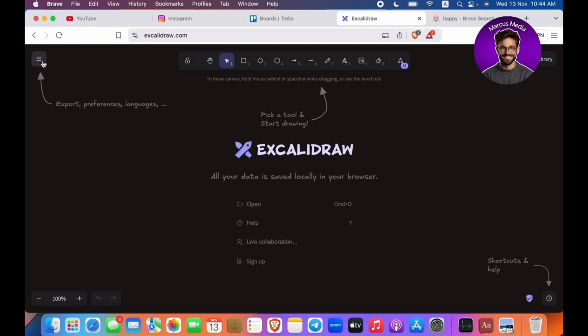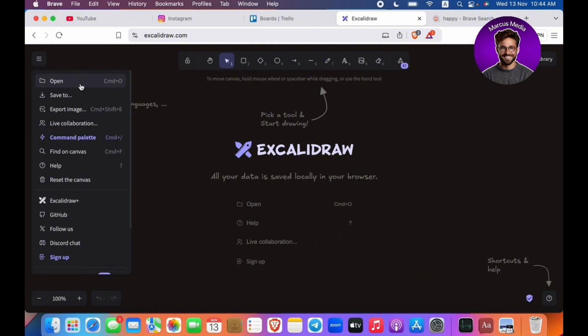You're gonna see right here the export preferences and language at the top left. You can open from your gallery if you want to import to your Excalidraw, and you can save to if you finish with the project, and you can export image right here and see the live collaboration if you want to collaborate with other users in Excalidraw.